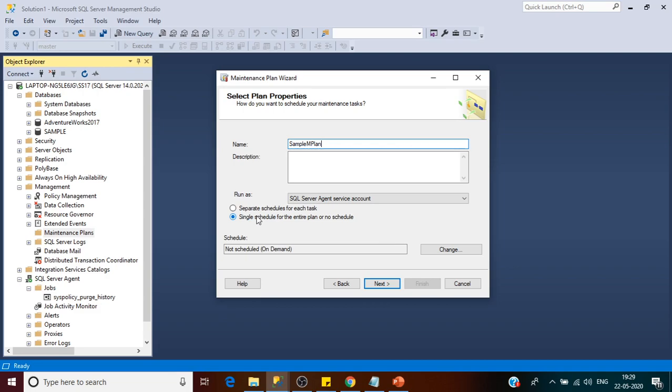Let's say you wanted to create a DB backup early in the morning, at 10 or 11 o'clock, and you wanted the file cleanup activity to be done in the evening. If that is the requirement, you can choose this option. And if that is not a requirement, if you wanted all the tasks to be executed in one go in a single schedule at the same time, then you can choose this option. For me, I'll choose this option.